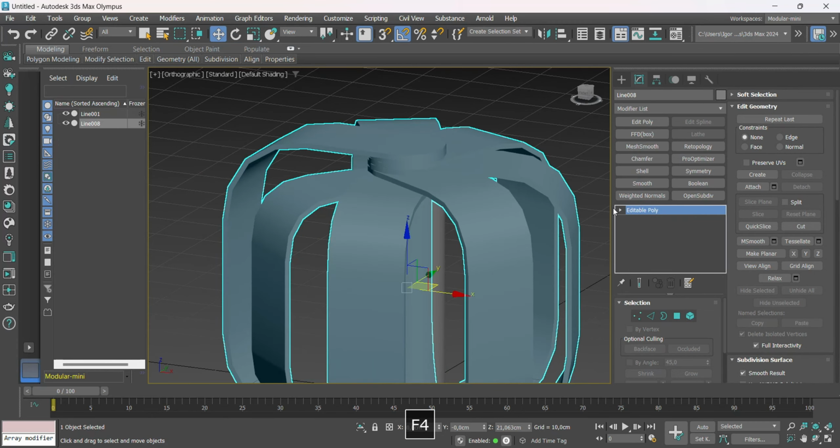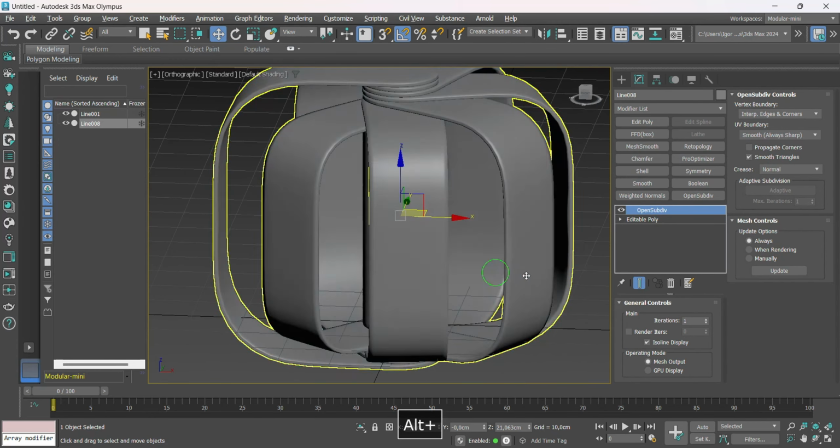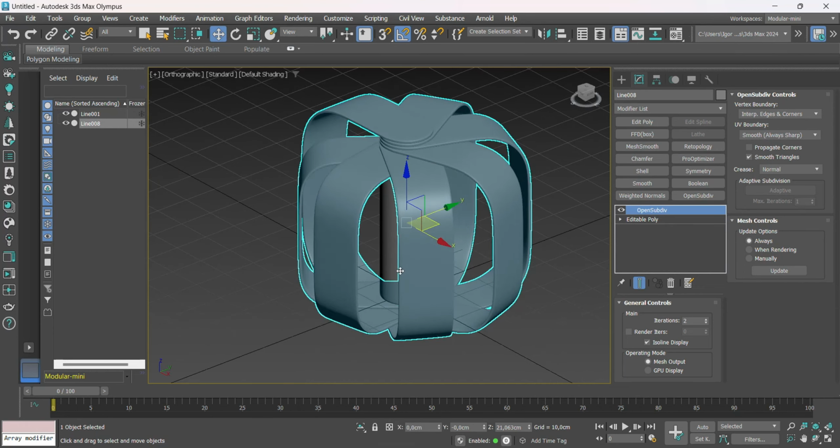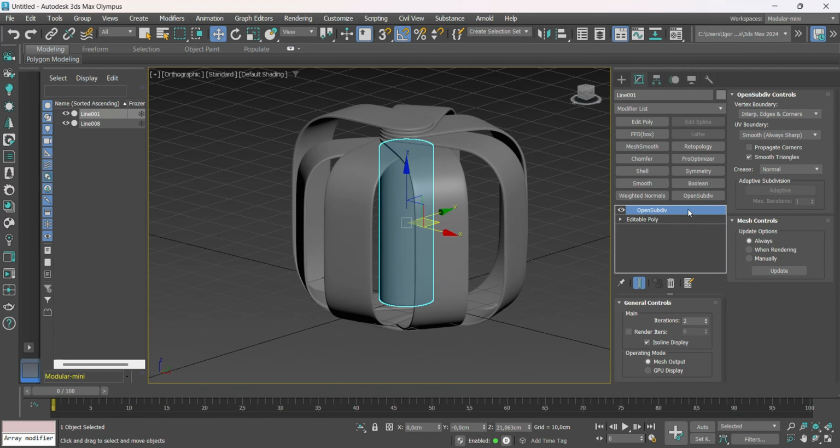We add the open subdiv modifier. I will just change the color of the lights and the model will be ready.